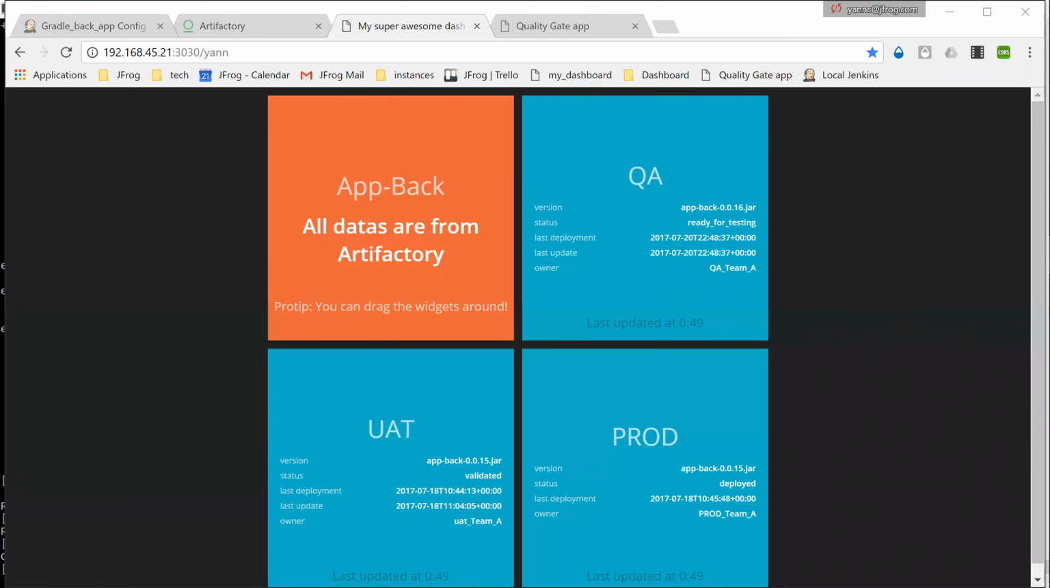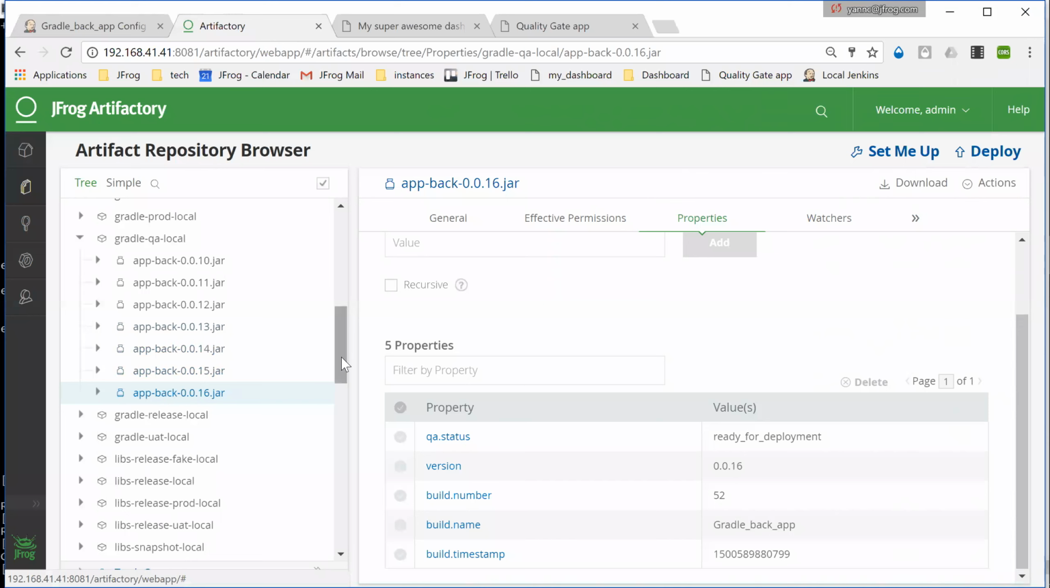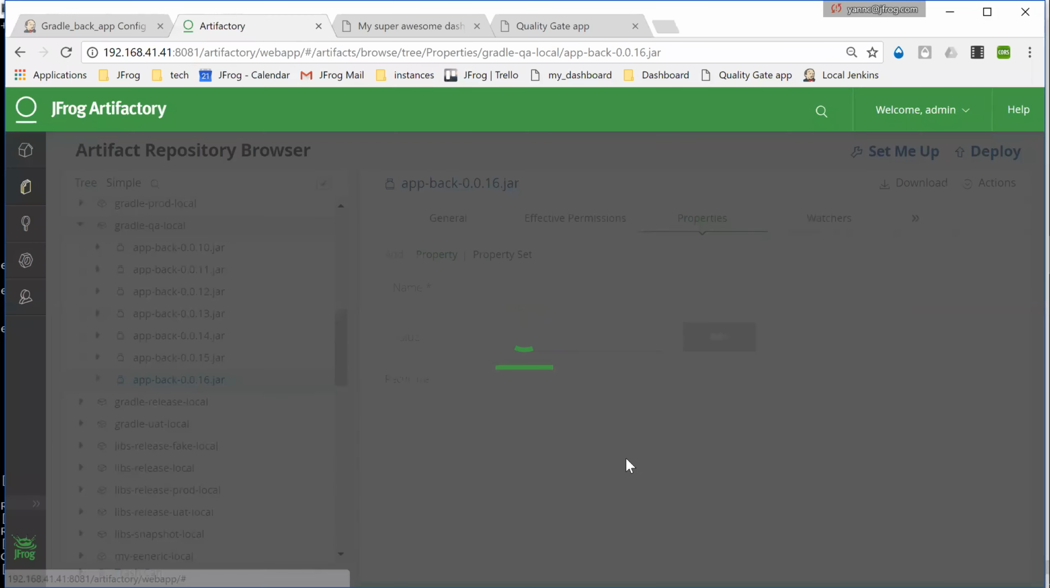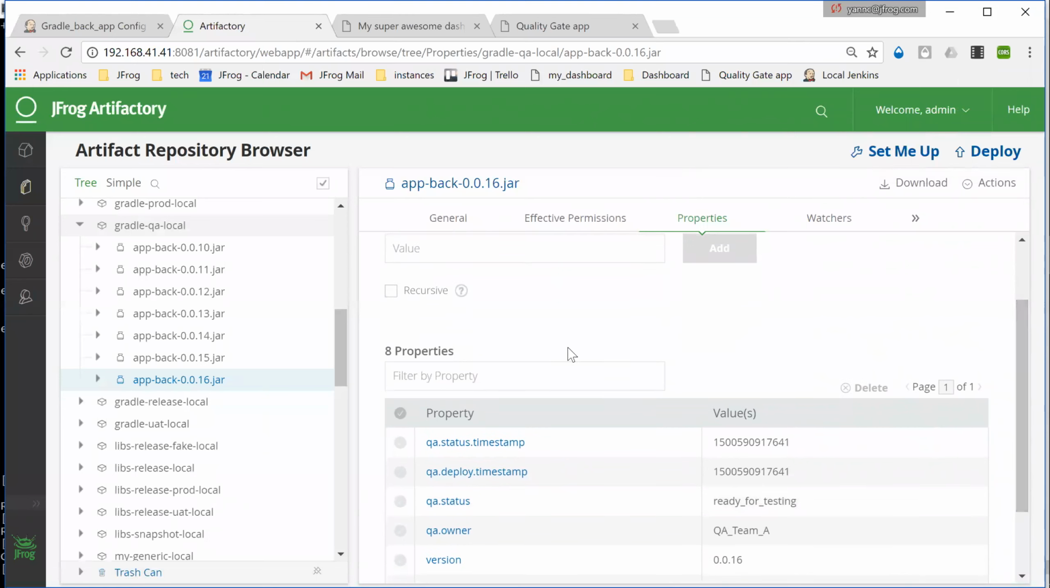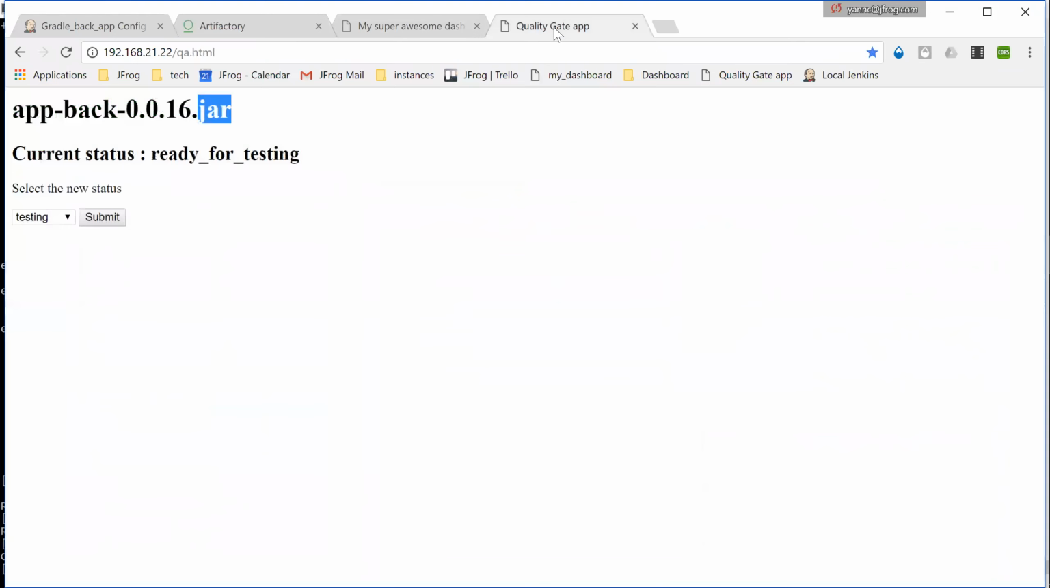So my cookbook updated my properties, and if I go back to my QA local repository and I refresh the page, you will see that the properties have been updated. So what I'm going to do now is to test it, to change the status.